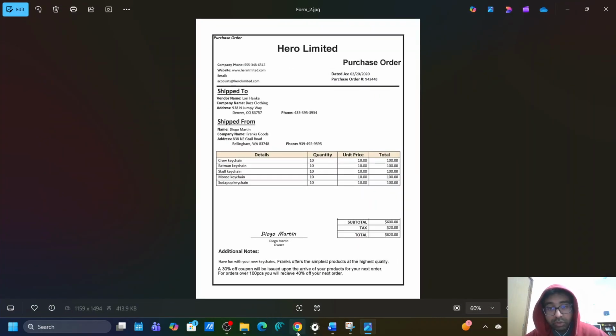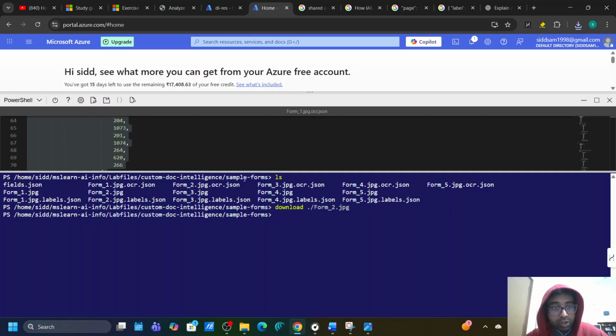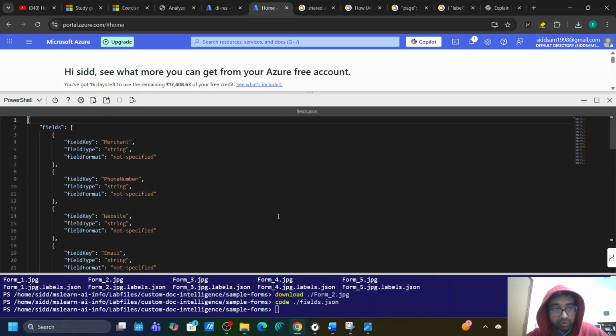Now the next thing we have to do is look at its corresponding files. So we have form2.jpg, and then we have form2.jpg. First of all, we need to also see the fields.json file, which is a unique file. So let's say code fields.json, right? And then we will open this.